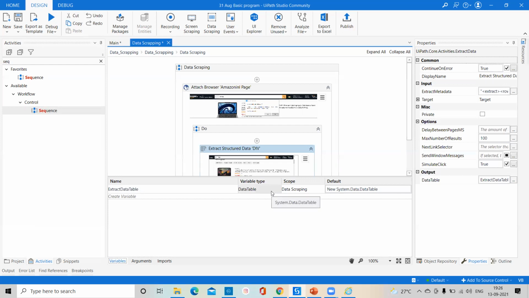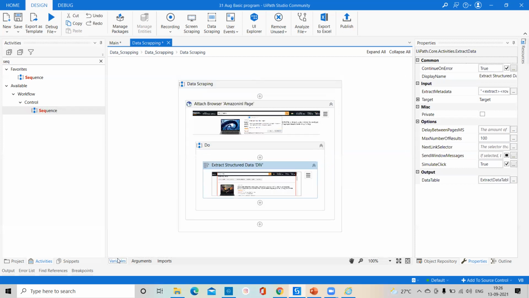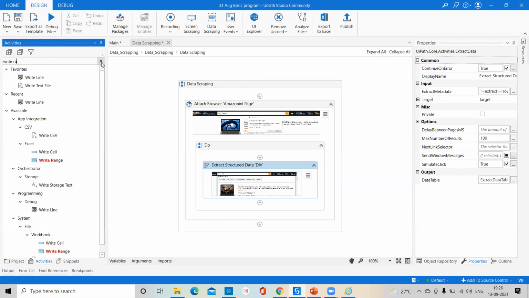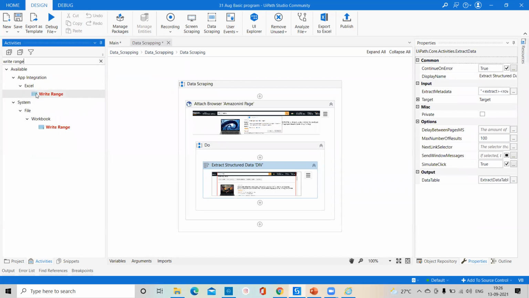Data table means pure Excel sheet. Okay, so whatever the data we have already extracted from that website, we are getting into variable type, that is the data table, and directly I want to write the data into one Excel sheet. Okay, so that's why what we'll do, we'll take one write range. Okay, so write range is especially for writing the data. There are two write ranges like that you can see here, Excel and workbook.